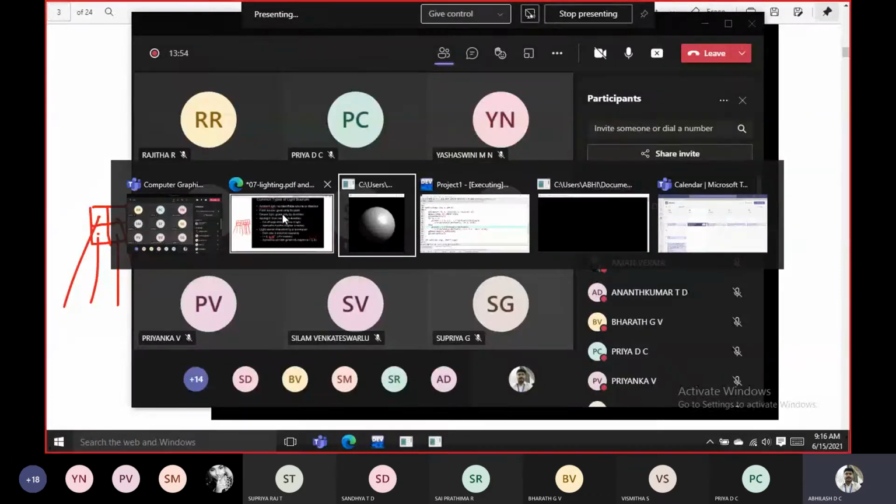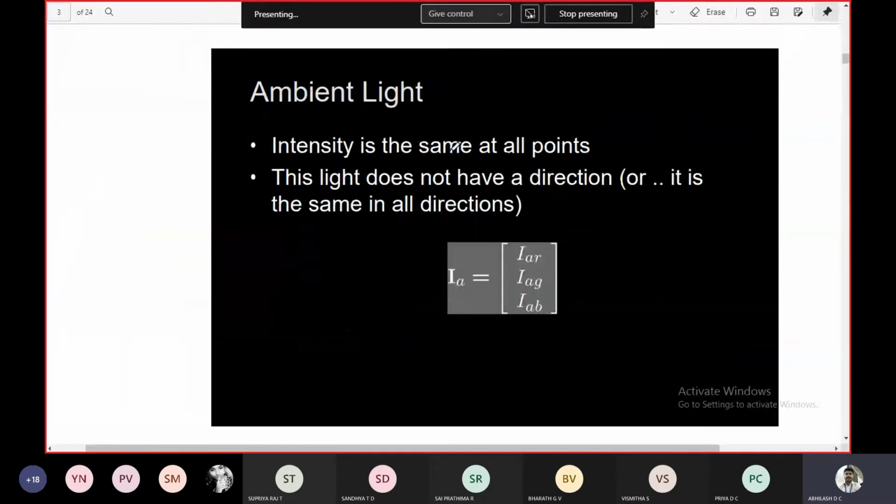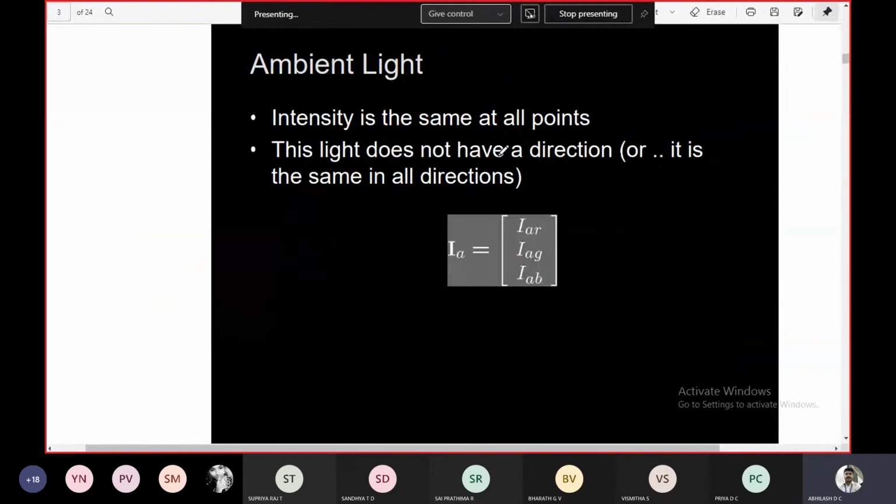So ambient light is having the intensity the same at all points. An example of ambient light is when the clouds are covered. People say whenever there is a dim light, the ambience is very good in this particular room. But still, ambience here refers to where the intensity is the same at all the points.